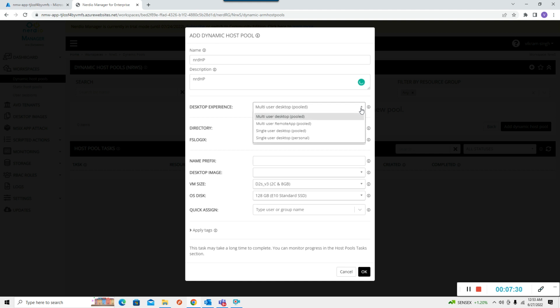And if you want to know the difference between a single user desktop and the multi-user desktop, you can see my previous video. Okay, so I'm using a multi-user desktop, where multiple users will be connecting to the single VM. Okay, and then this is my default Nerdio AD, this option will tell which domain controller or where these machines need to be joined in the domain.